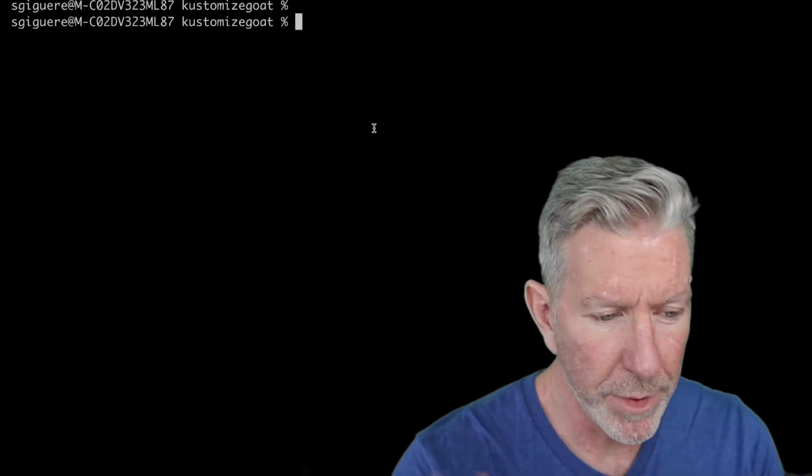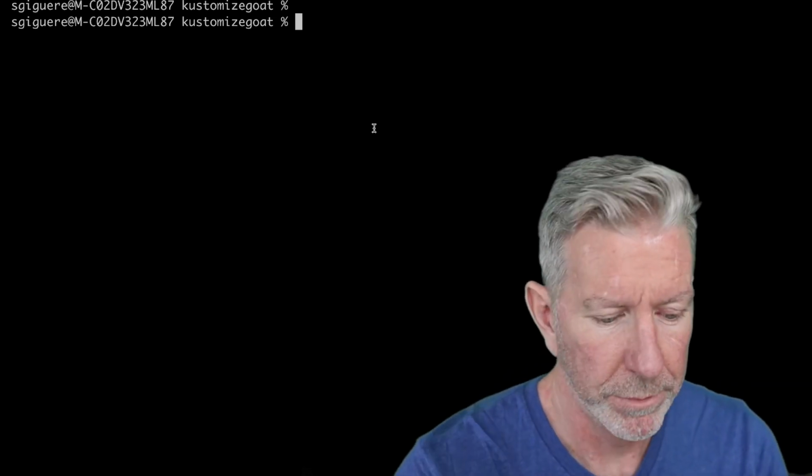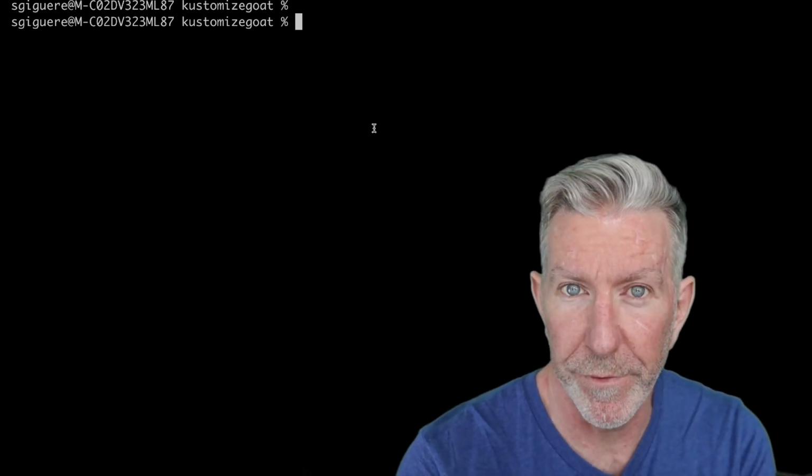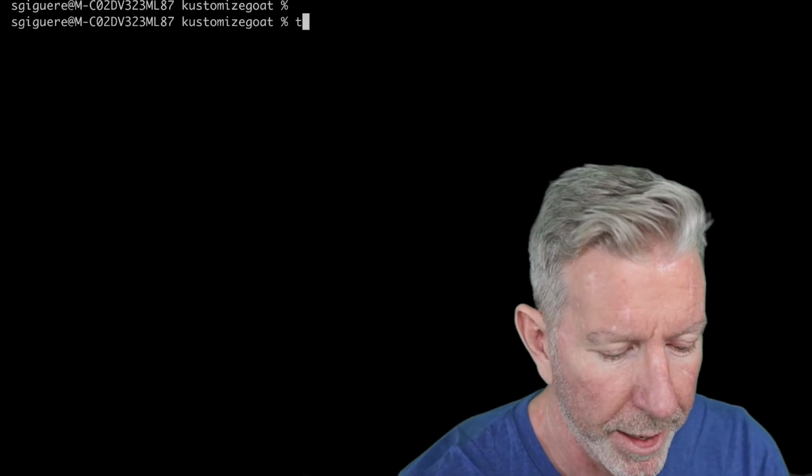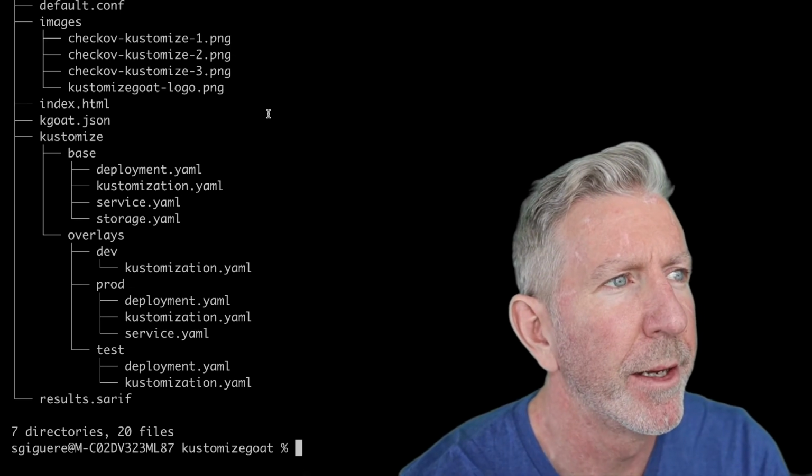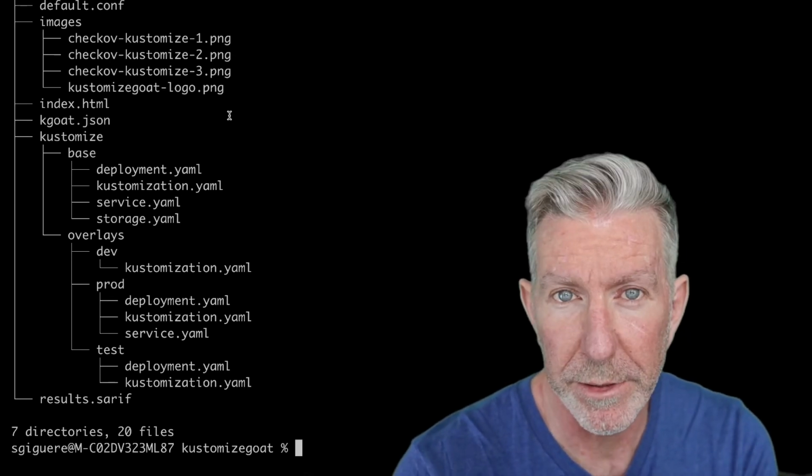A few ingredients we need for this demo is a repo that we're going to try and deploy. I'm going to use this new one. You can find it at the Bridgecrew.io GitHub repo called Customize Goat. And let's just do a tree and show you what that looks like. If you're familiar with Customize, great.